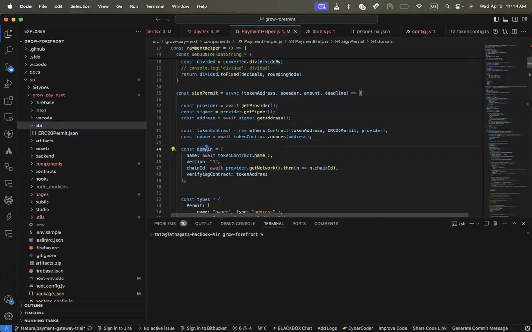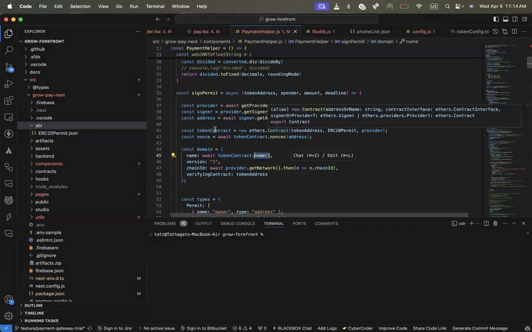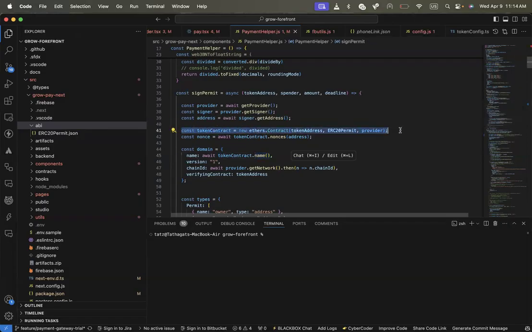So now I am creating a domain object where we have name, version, chain ID, and verifying contract address. Again, token contract is there. Token contract dot name. So again, what does it mean? Dot name means in that Solidity file. This is the Solidity file's compiled output. You have the entire Solidity file inside this variable. In the Solidity file, there should be something called name.